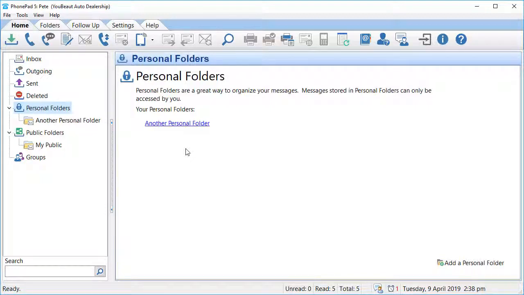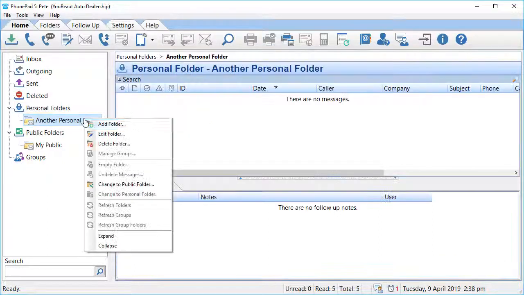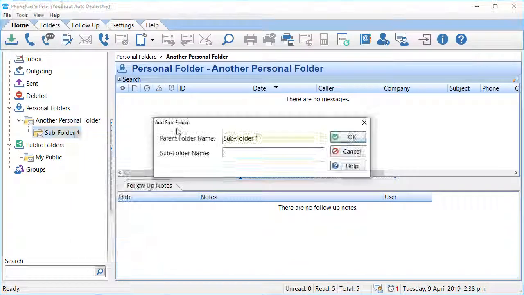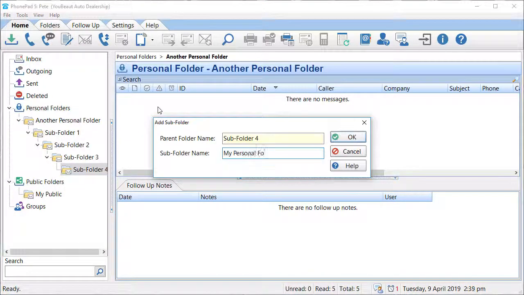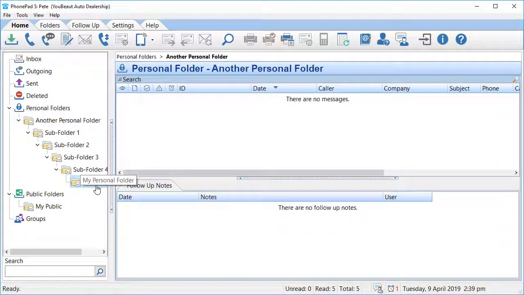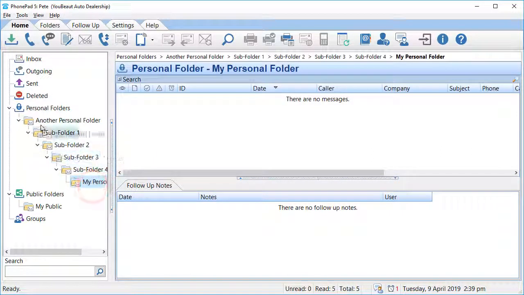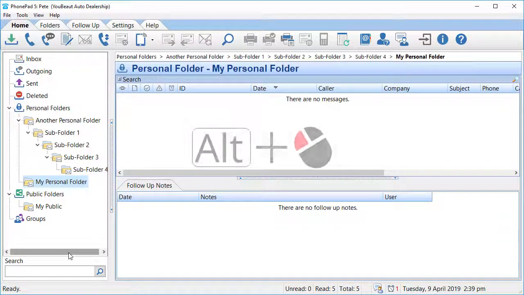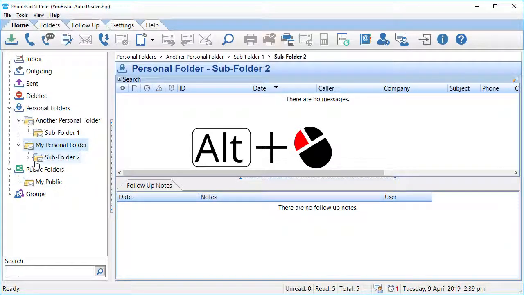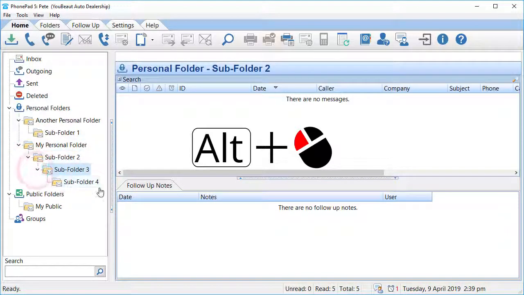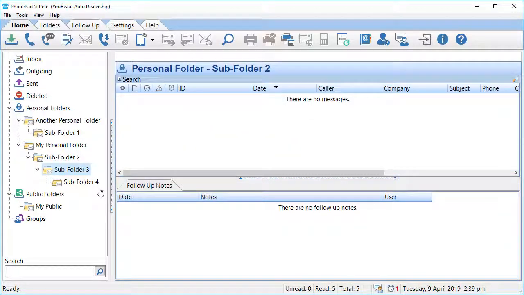Let's quickly create a few new folders, so we can have a look at how folders can be reorganized. Folders can be easily rearranged simply by dragging and dropping them. This is done by holding down the Alt key on your keyboard, and the left mouse button. Drag a folder to the new location, and release the Alt key and mouse button. All subfolders and messages will be moved with the folder.